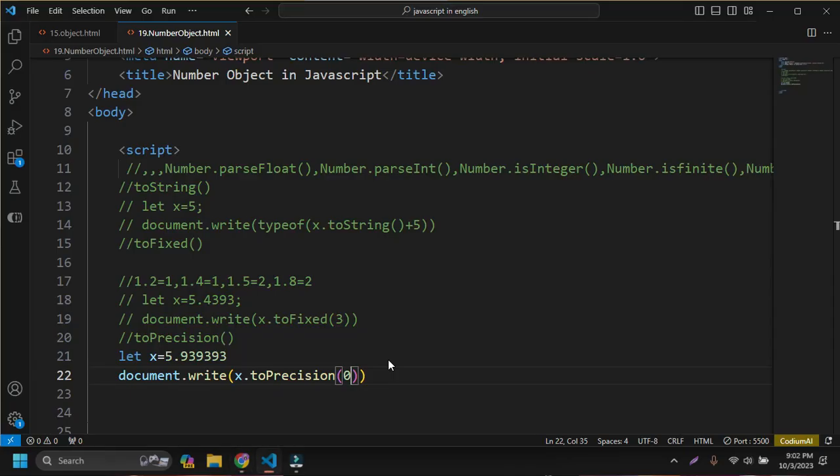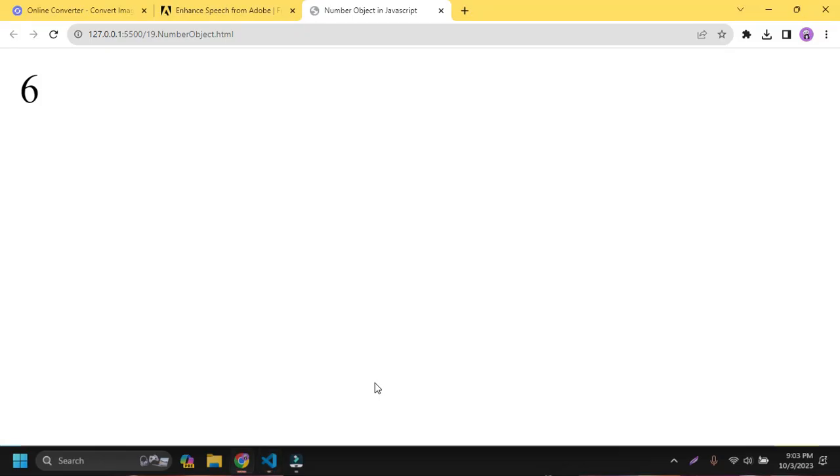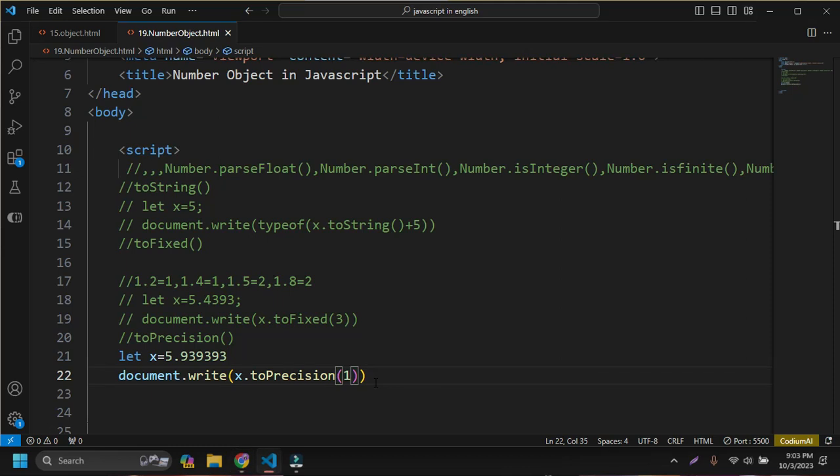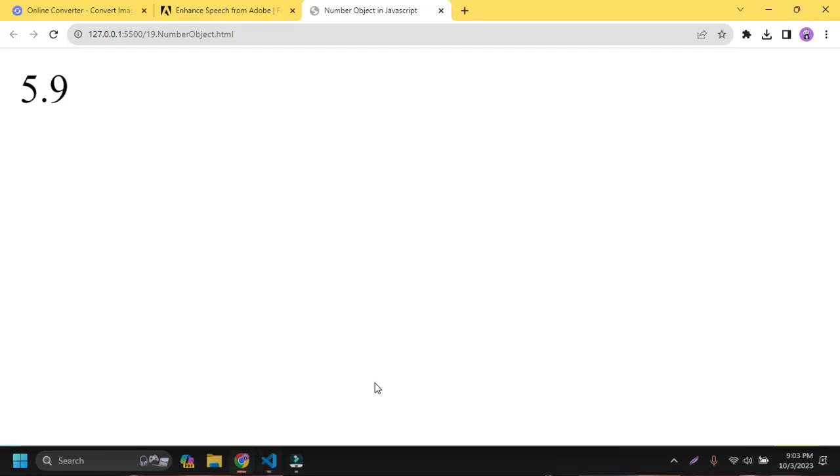Why nothing? Because it defines the actual length of the number. Okay, if I use toPrecision as 1, then what will be the output? The output will be 6, because it will do the round off at first, and then it will produce only one value here, and it will produce the value as 6. And if I type 2 here, now it will produce 5.9.